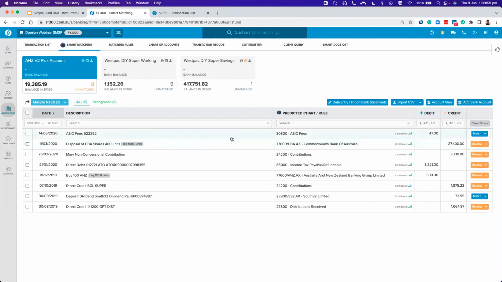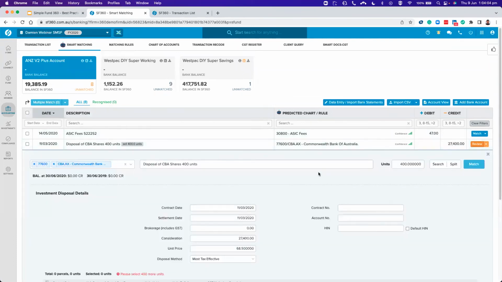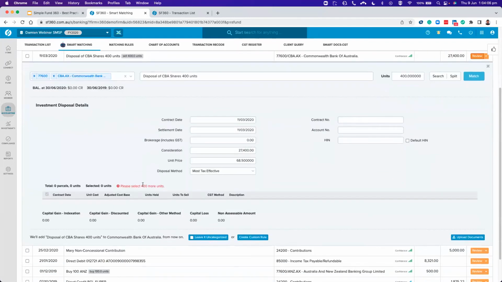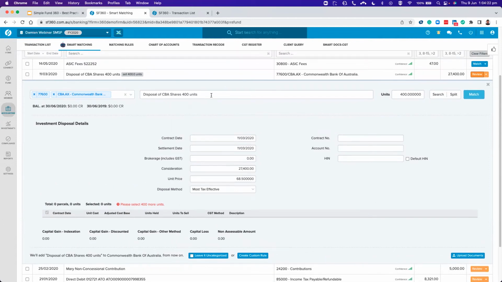And then the same thing with the disposal of the CBA shares as well. So if I click on the review button again this time, we can see here, for example, that there aren't enough units on hand. And Simple Fund 360 looks at all of the parcels relating to the purchases in the past, ensuring that it is correct. So for this example, there is 400, but there are no parcels on hand at all. So for this example, I would normally need to review the fund itself and see maybe I've missed a purchase in the past as well. So I might just leave that one for the time being.